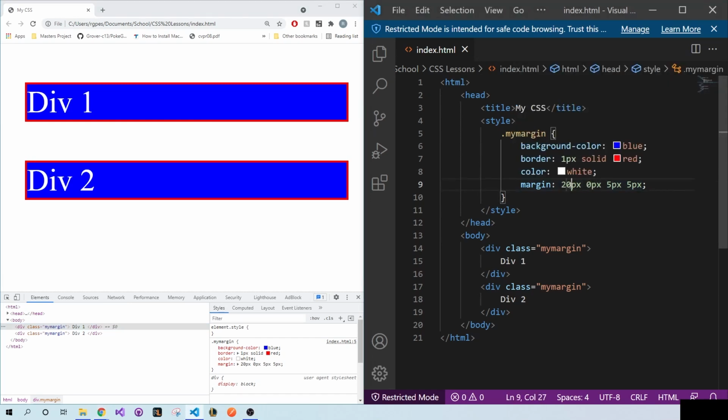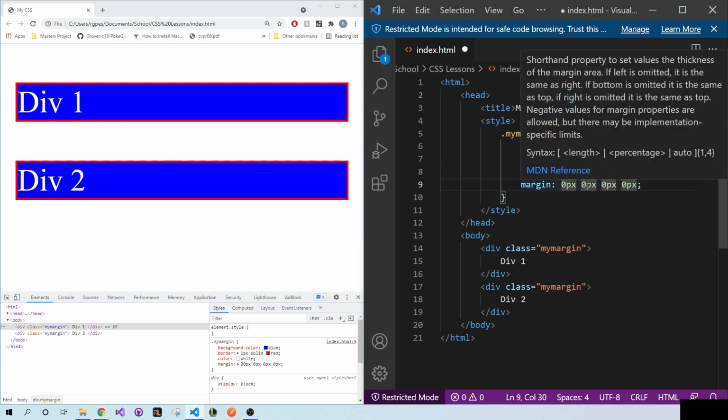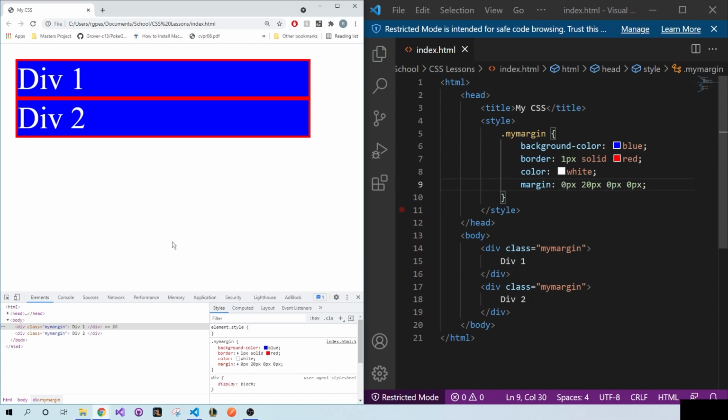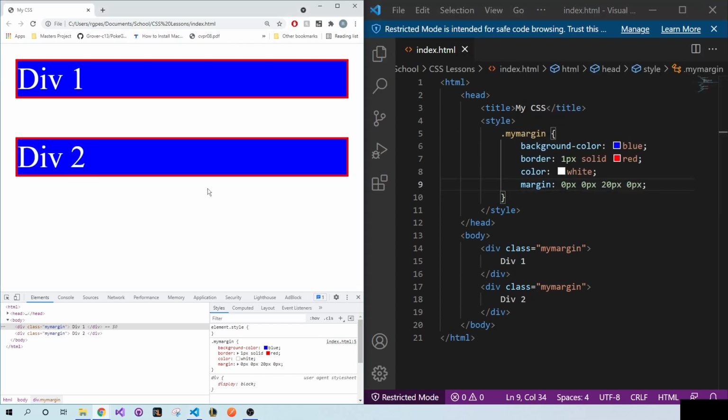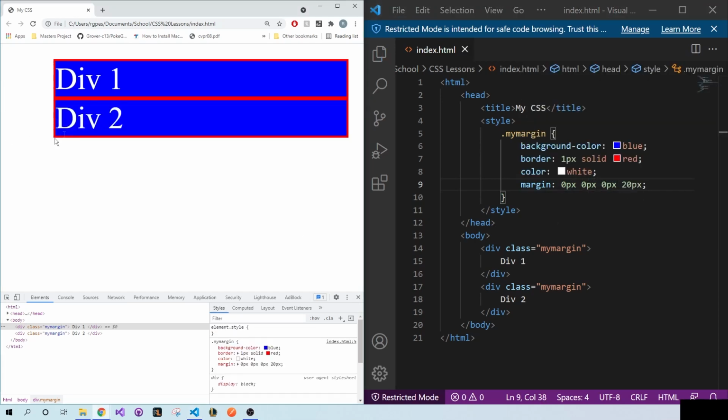Let's make this a little more pronounced. Let's show this as an example. So 20 pixels, 0, 0. Right now the top has a 20 pixel margin. Let's change that to 0 and that to 20. Now the right has a 20 pixel margin. Now the bottom has a 20 pixel margin. And now the left has a 20 pixel margin.